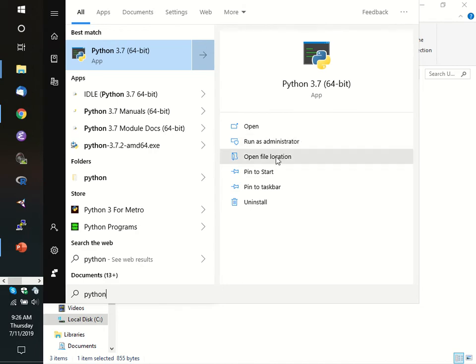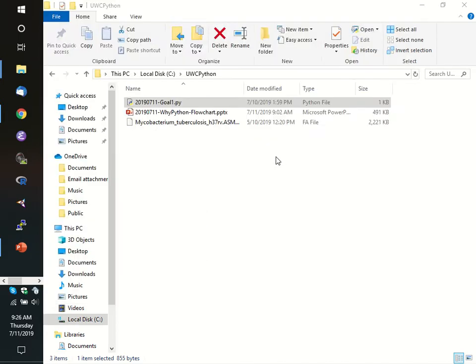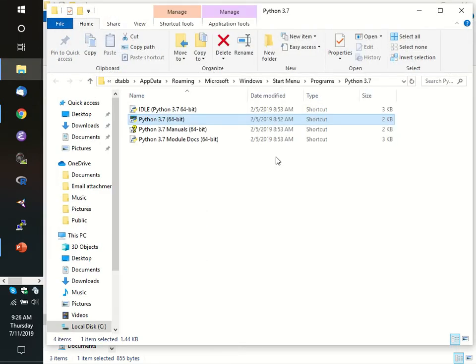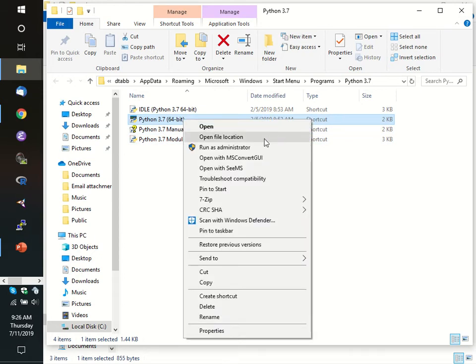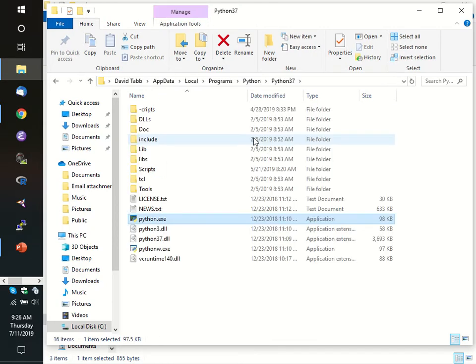So I can open its file location right here, or I can right-click it, either way. But I see that what it's showing me is actually a shortcut, not the software itself. So if I right-click that and say Open File Location, this pops over to the Python directory itself. And here's Python exe.